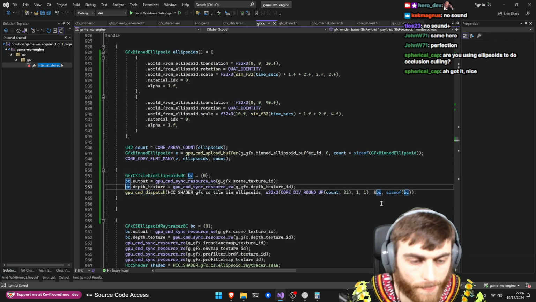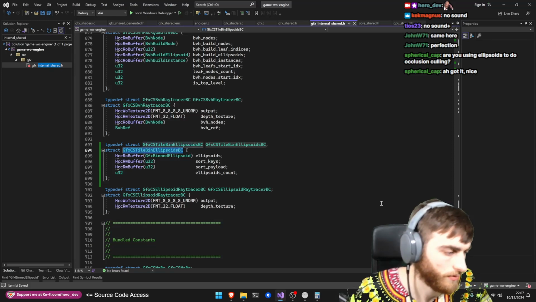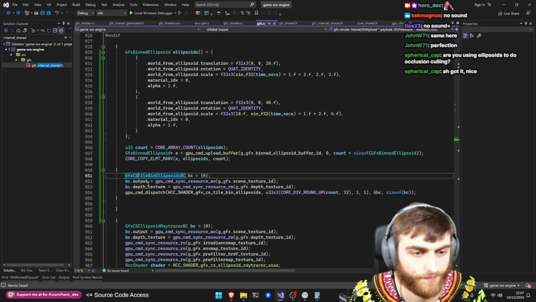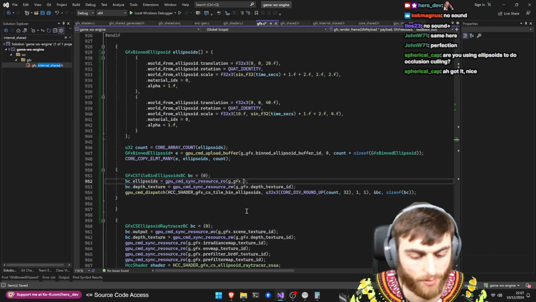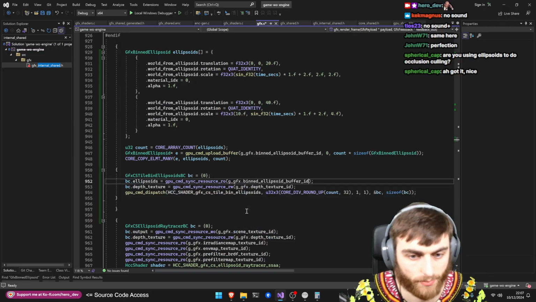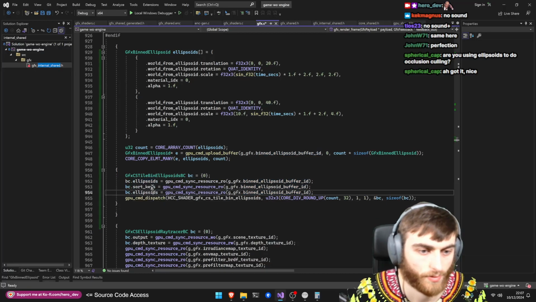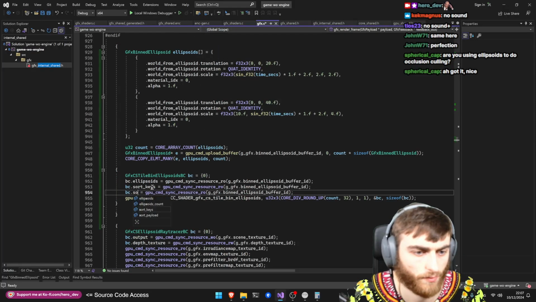Alright. Right, so the inputs are actually the ellipsoids buffer. So we are read only on that currently. So bin ellipsoids buffer. Then we have the sort keys that we're writing to. Good. And the sort payload.